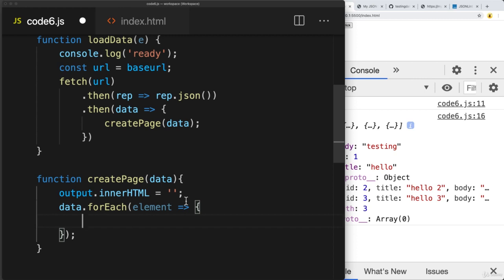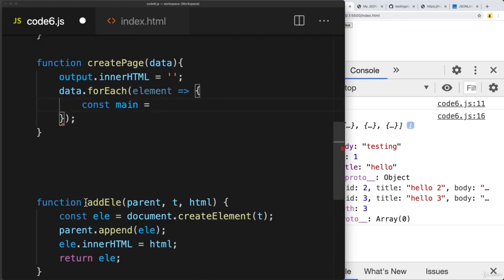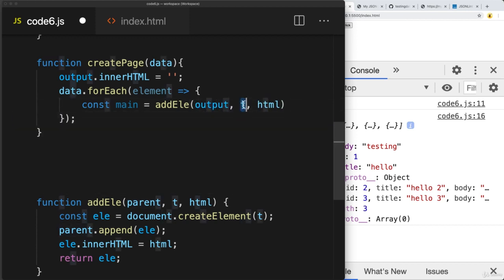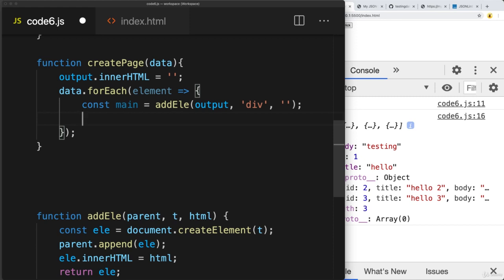So creating a main object, and then we'll drop the rest of them into main. So structure for adding the element is whatever the parent is. So we use output. The type of element is going to be a div, and the contents are just going to be blank for this one, as this is our main parent. So that adds that to the page.